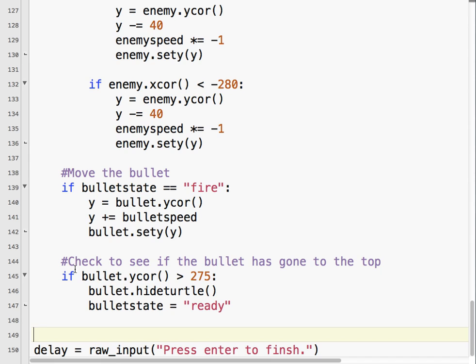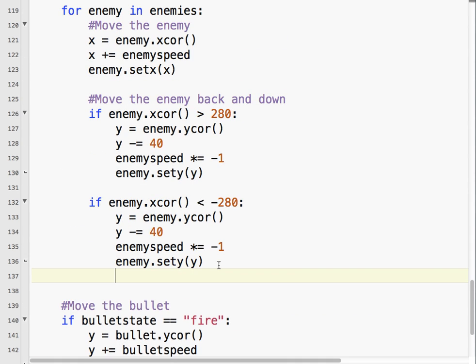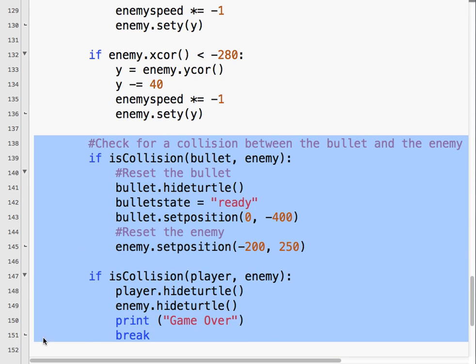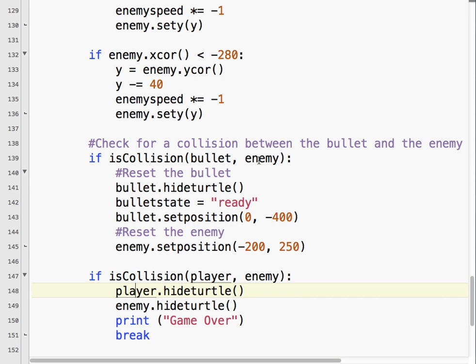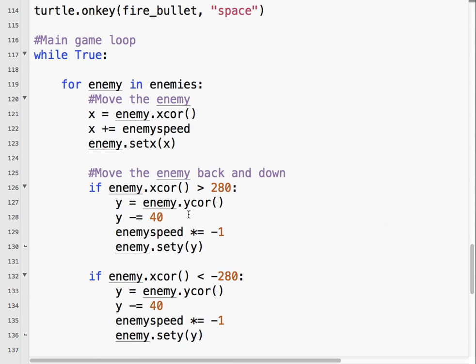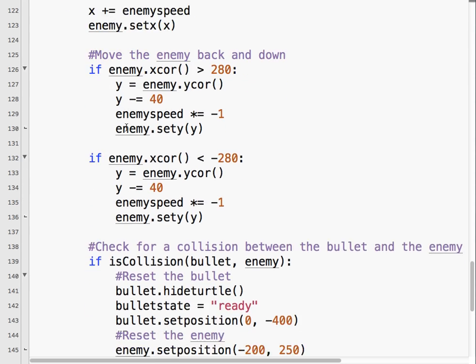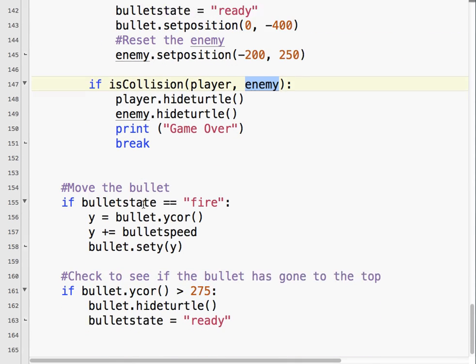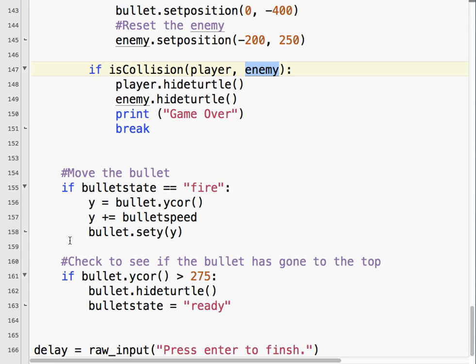So I'm going to just cut that, move it to there, and then indent it. So we've got enemy here, we've got enemy there. What's going to happen is during the main loop, it will iterate through all of the enemies, check for collisions with the player, finish that, then come out and check the bullet to make sure the bullet's working.